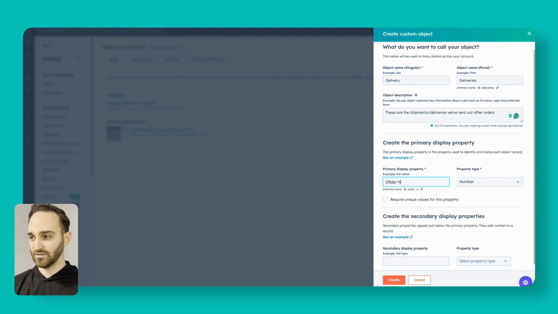Once you've named your custom object, you'll need to create your primary display property. This is pretty important because it will be required every time that someone's creating this custom object, in this case, deliveries, and will actually be in your quick views when you're looking at your object views to filter by to quickly find your different objects. So for this primary display, since it's deliveries and shipments, we're going to go with order number.